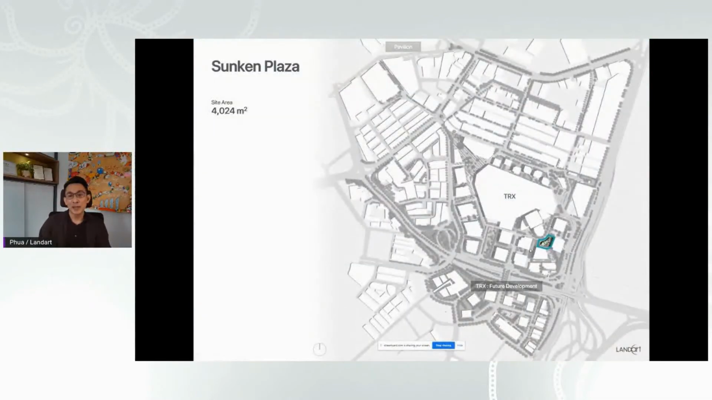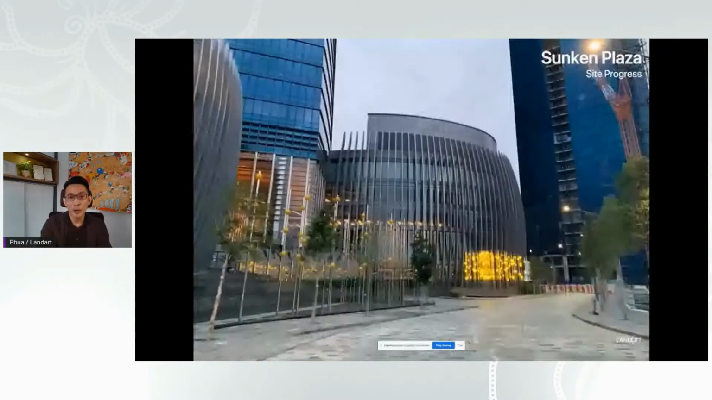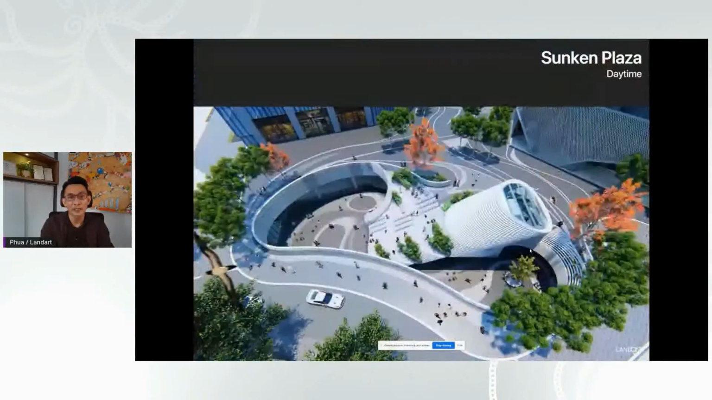So another sunken plaza is under construction right now, just in front of Mulia Tower. This is the area of the opening void, in front of these corners. It's at least about the size of an Olympic swimming pool. The change of level is 7.5 meters high.